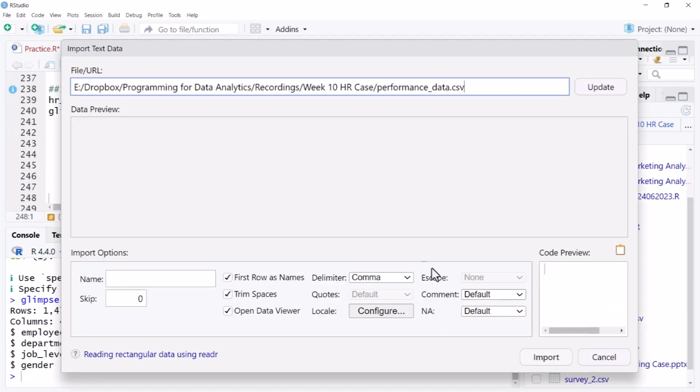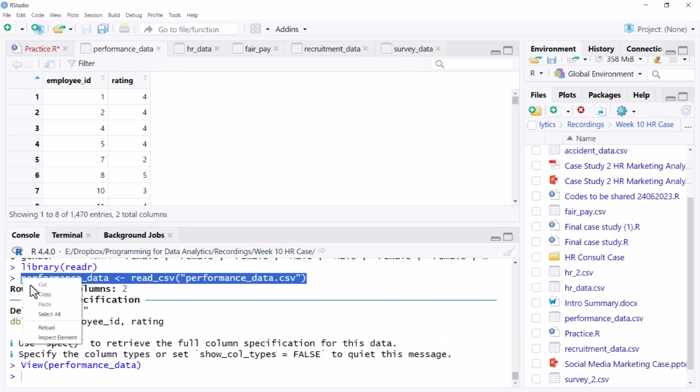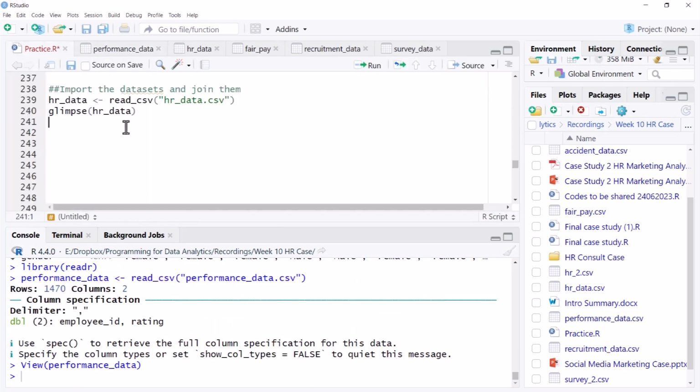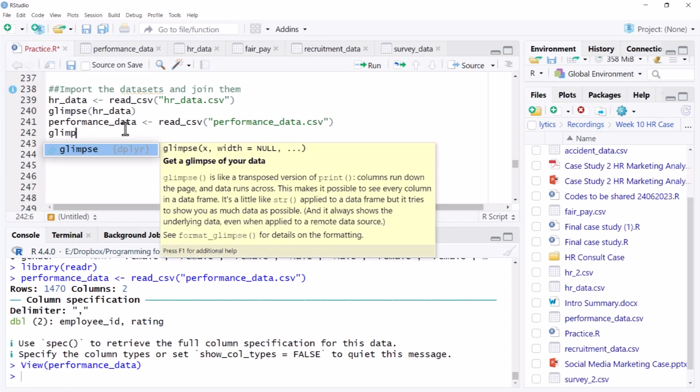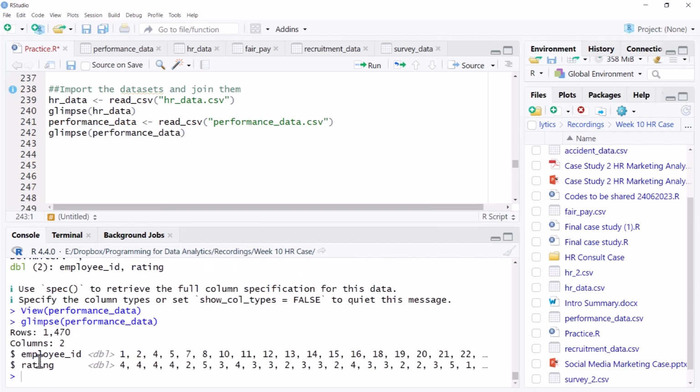This is here. So import data set, import. Again, for future reference, I'll just copy this command so that I don't have to remember it. And like we do, I'll use the glimpse of this performance data as well. Let's see what is inside. So in this, there are two variables. One is employee ID and their ratings. So along with the ID, the ratings.